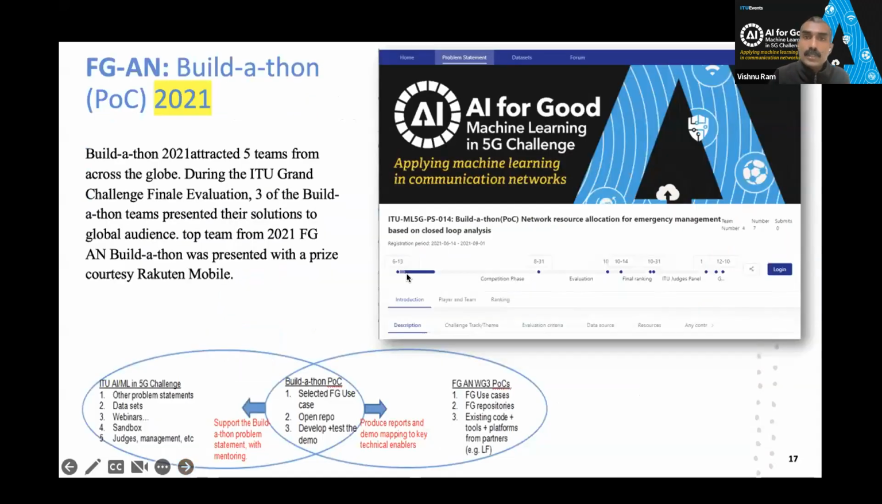Okay. Then switching gears, 2021, we had a build-a-thon. We had 5 teams from across the world who submitted solutions, and we had a grand challenge finale, evaluation, and 3 build-a-thon teams presented their solutions to this global audience, and the top team won a prize, courtesy Rakuten Mobile. So here is last year's challenge.